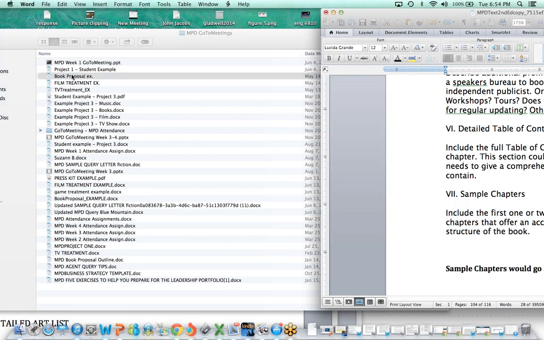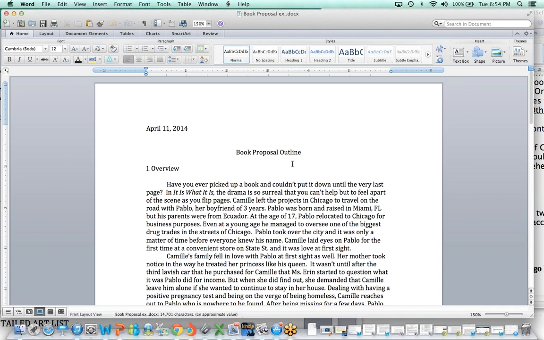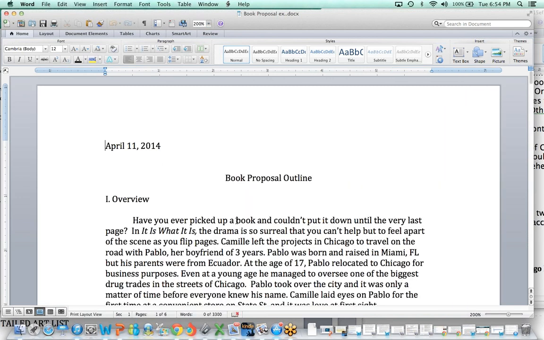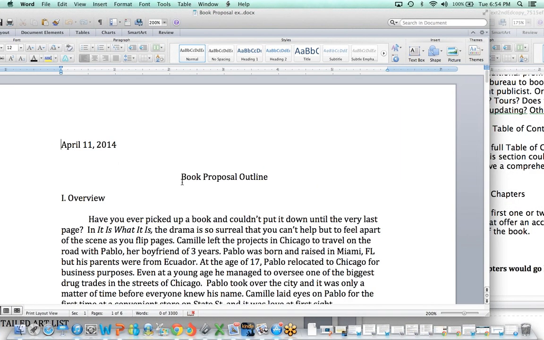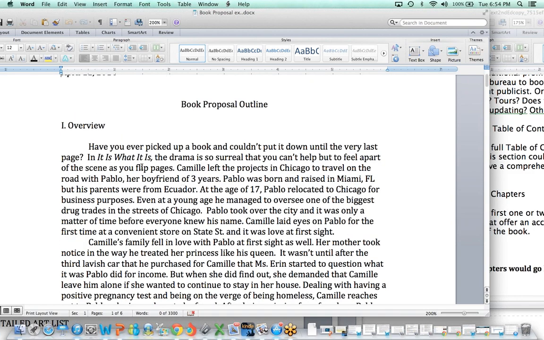Got a couple of them. Let's take a look here at this one. Once again, I took the student's name off, but they would probably have a cover page and their name on it. And this is their overview about what the book is about. It's called It Is What It Is.